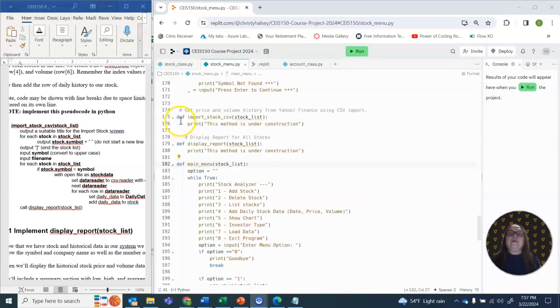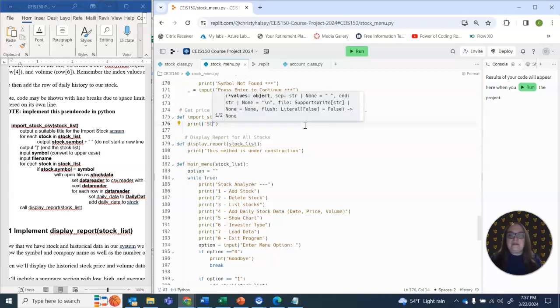Okay, so now we're down here under our import_stock_csv, and we pass it stock list. Here is where we are going to start our code for that method. The first thing we want to do is tell them that this is our stock data.